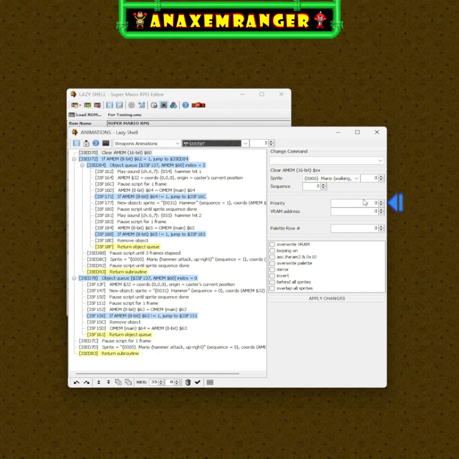Priority determines if the sprite is behind or in front of different layers of the battlefield. If it's behind the battlefield, you won't be able to see it. Generally, you'll always see 3 used. This makes the sprite show up on top of everything else.